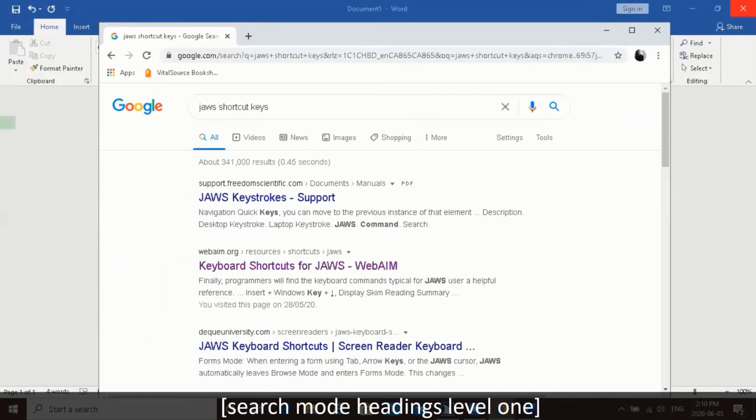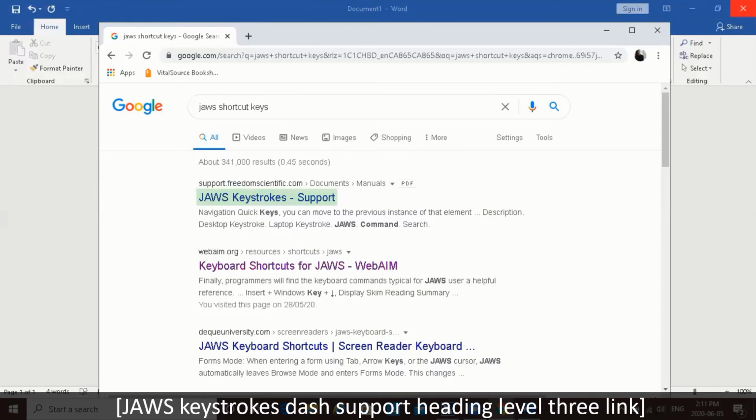Search modes heading level 1. Search results heading level 1. Web results heading level 2. JAWS keystrokes dash support heading level 3 link.